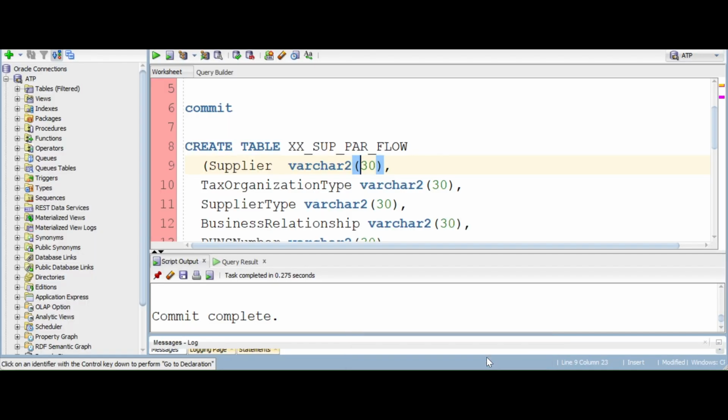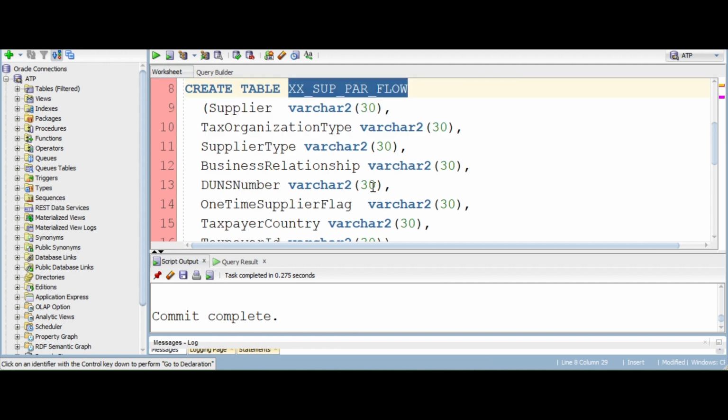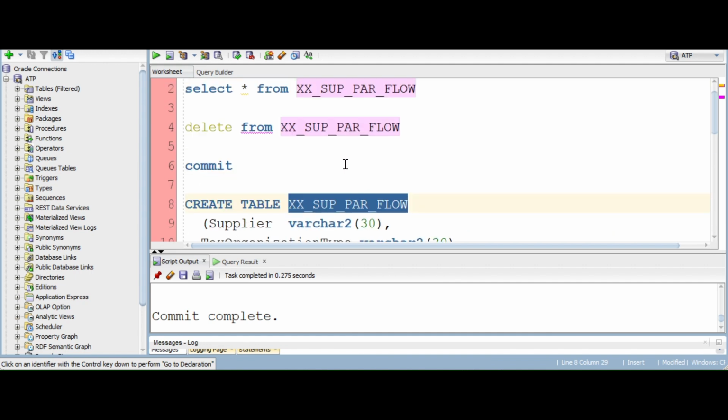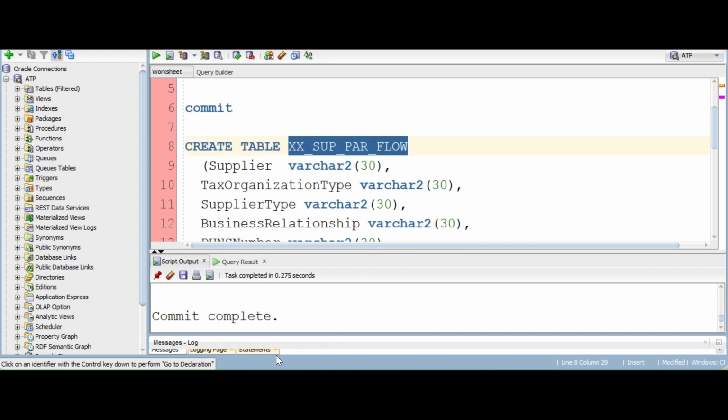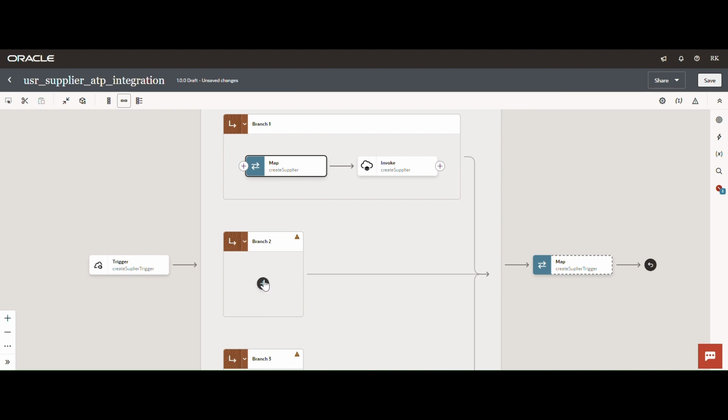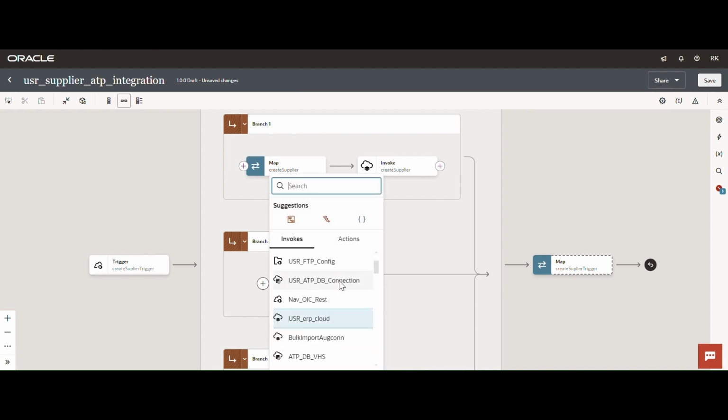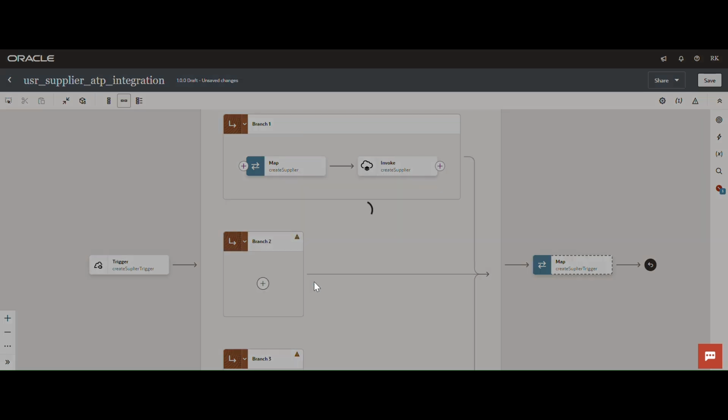So let me click on the SQL Developer. Okay, this is the table which we are using for the demonstration purpose. It contains 7 columns. Okay, so let me invoke the ATP connection. Click on here. Okay, this is my ATP database connection.